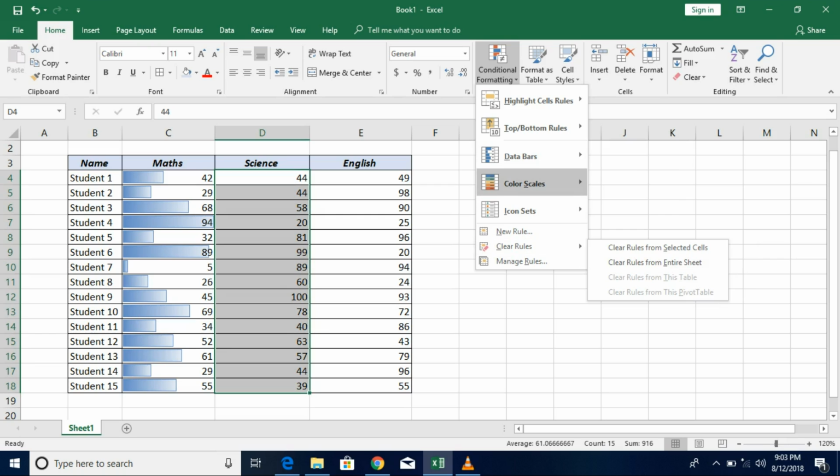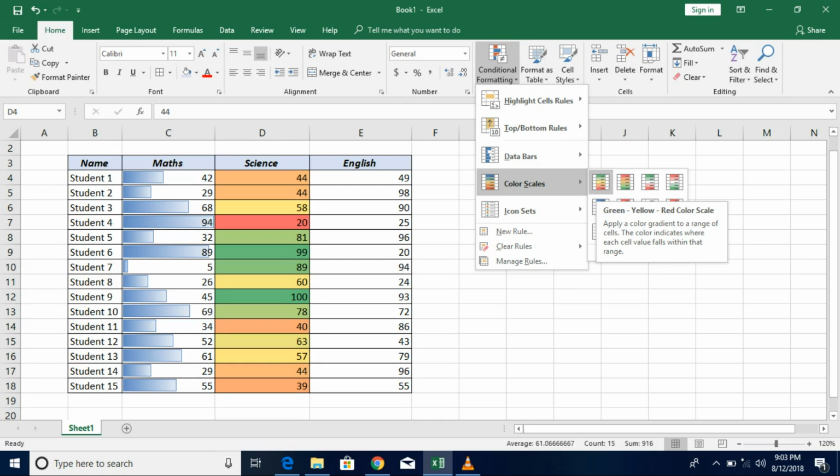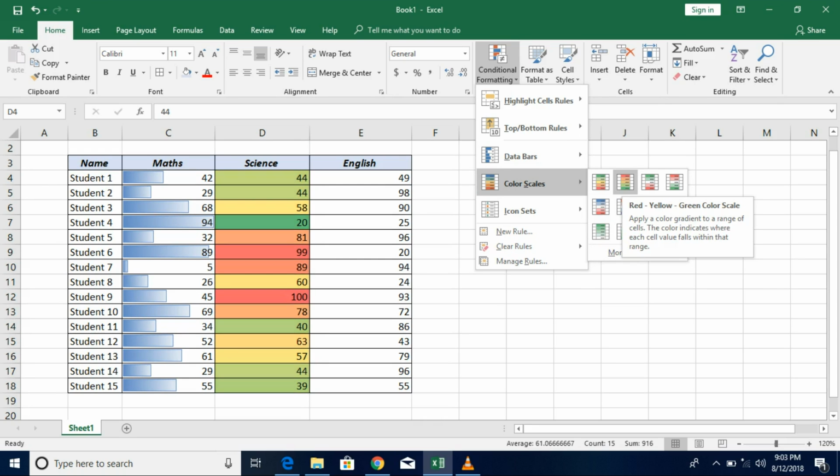Now let's look at the other side, the color scale. Let me show you on the second option here. That's what color scales are. Color scales will basically vary from one shade to another shade. So when I look at the first option here, it says green, yellow, and red.